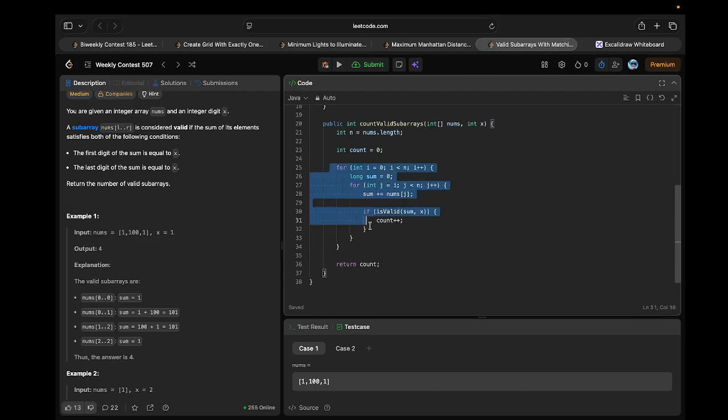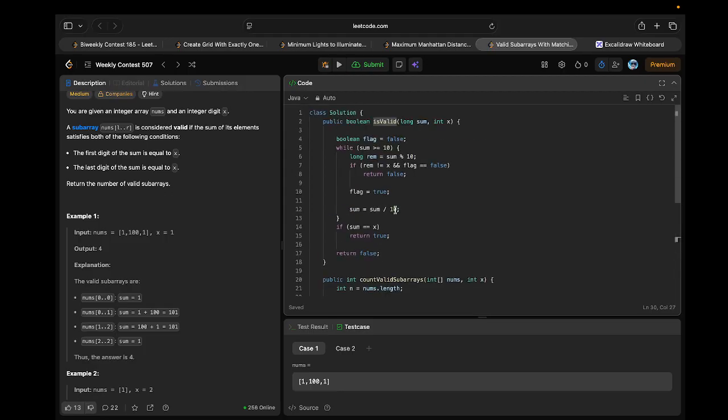I'm just generating all the subarrays, calculating the sum, and I have called a valid function. With the help of this, I'm just checking if the first digit is equal. If the first digit is not equal to x, then there is no point of calculating the rest, so I'm just returning false from here. Otherwise I'm making a flag false. Why? Because somehow I got to know what the first digit is, so that's why I'm using a flag. You can use any other approach as well, and I'm running it till 10 because I want the first digit. That's why I have used this particular condition. And after that I'm just checking if the first digit is equal to x. If it is, then return true, otherwise return false.